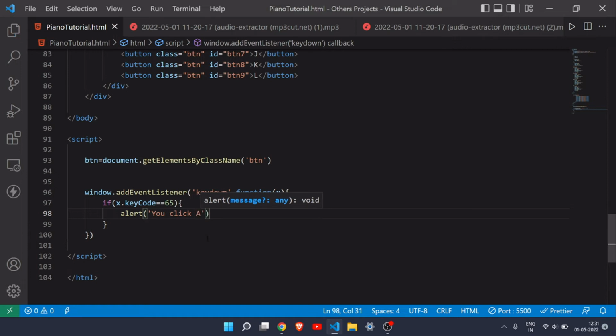So let's see if it is working or not. What I have done is, if I click A, the computer will know that I have clicked A. Why? Because of this key code. So let's see if it is working or not.